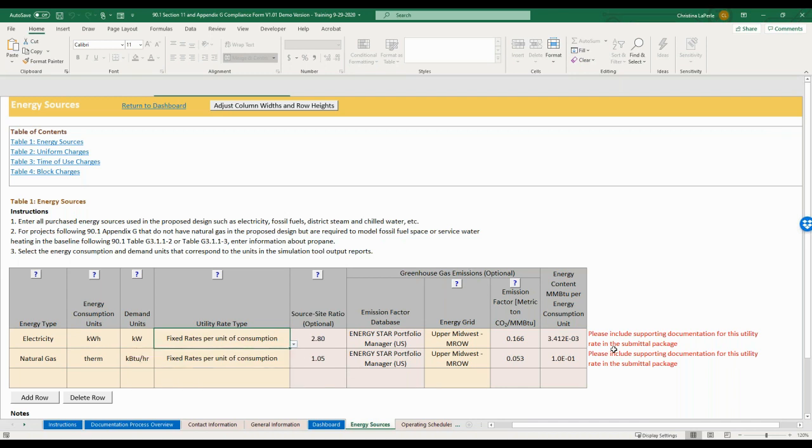And throughout the compliance form, there are some flags to let you know that because you've selected a particular item, that you need to submit documentation. So in this example, because I've selected fixed rates per unit of consumption, I need to include some supporting documentation in my submittal for modeling those rates. And we have that submittal checklist tab that I mentioned, and that is dynamic. And when you select a particular option that triggers a need for documentation, that row will unhide on that checklist, so you can make sure that you submit all of the proper documentation.